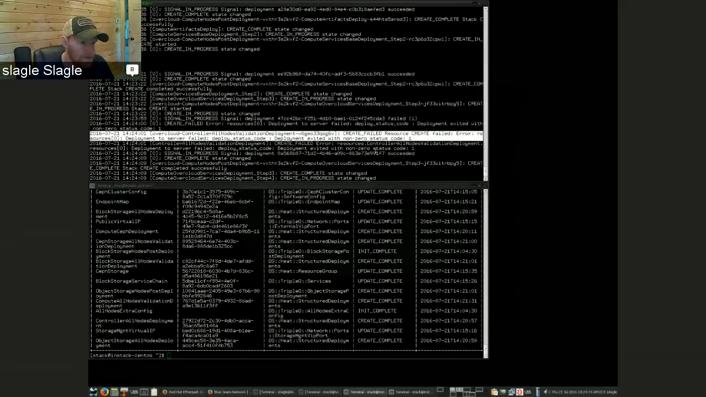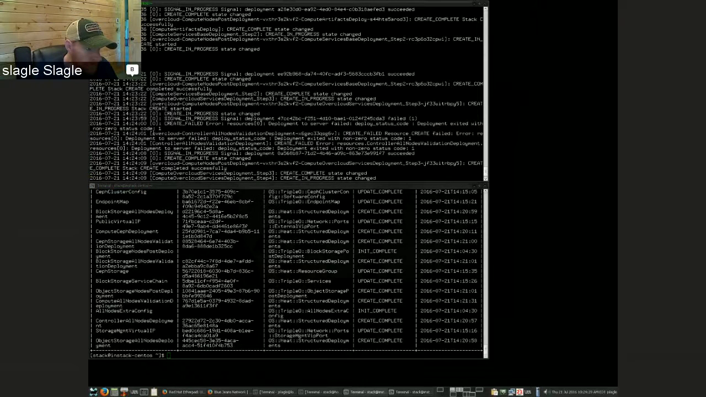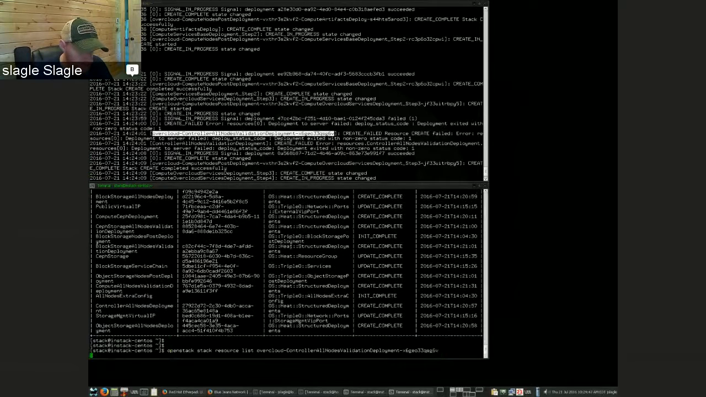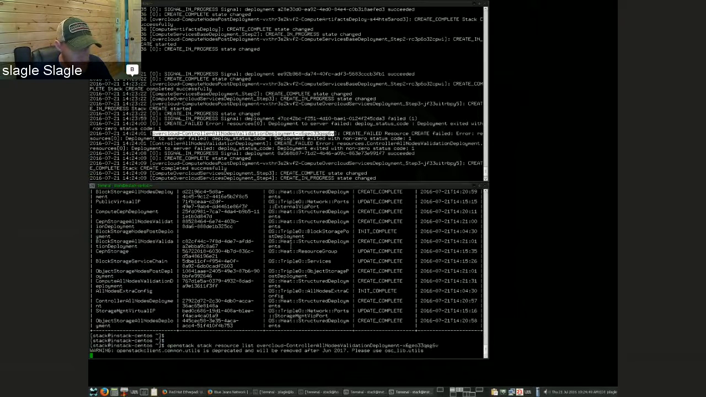But one of the things you can do is if you see this output in your deployment output, you can go ahead and start looking to see why this might have failed. So if we look at the stack here, this is actually the stack name, by the way, and I'll show that down below. So you can use that as a shortcut in the client tools. This is the name of the stack that failed: Overcloud Controller All Nodes Validation Deployment. So let's take a look at that. You can do a resource list directly on that stack name, which is helpful if you happen to have that output saved.